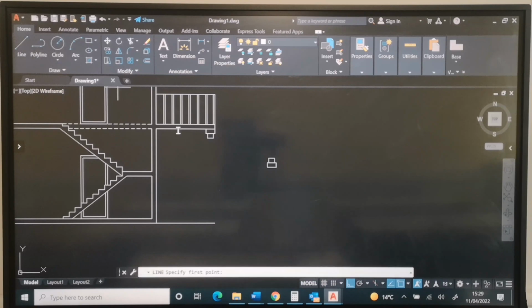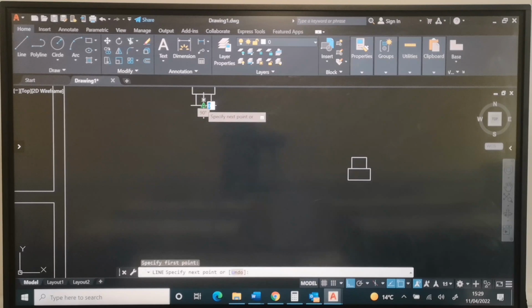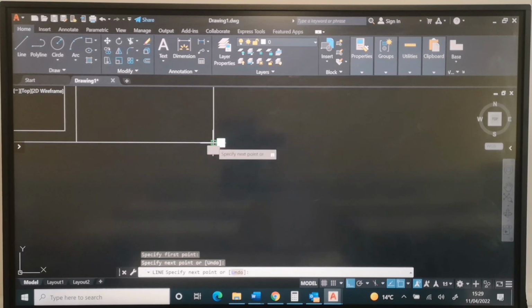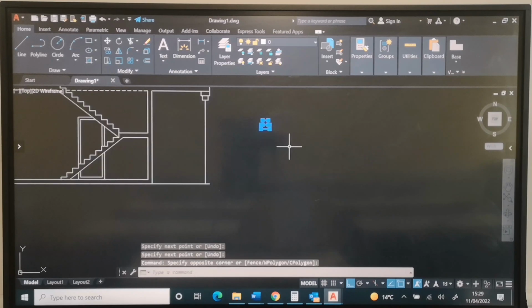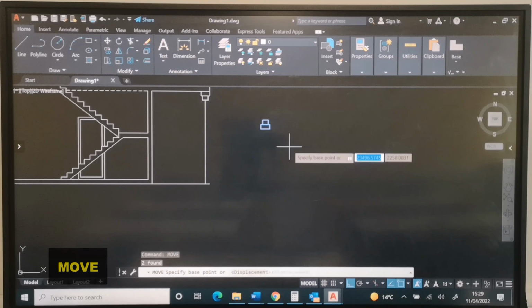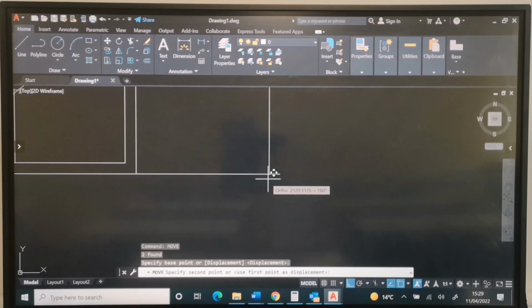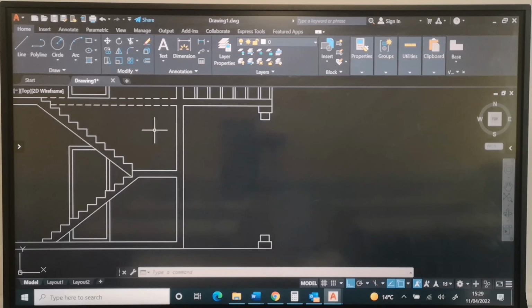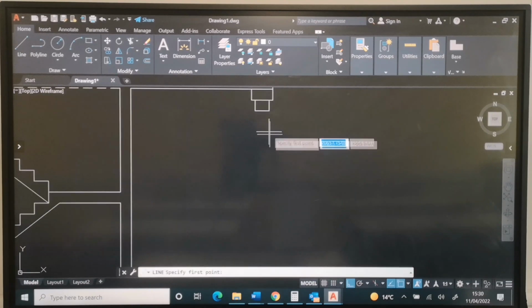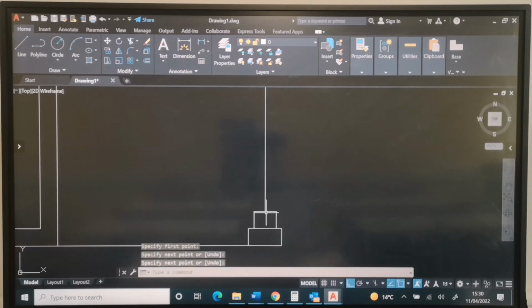Next, I will pick the line command. I will pick the midpoint until it touches the other line. I press enter. Next, I will highlight this. I will type move and press enter. I will pick it from this base. Carefully drop it at this midpoint. I can delete this line. Next, I'll pick the line command. I'll pick this midpoint, click the other midpoint, enter.